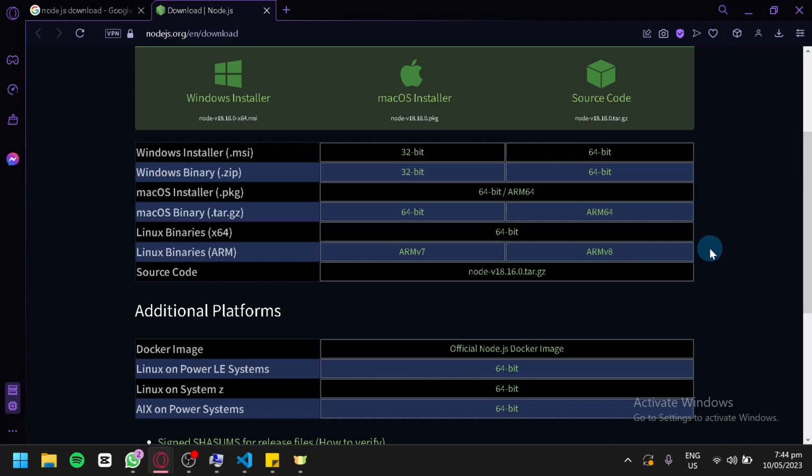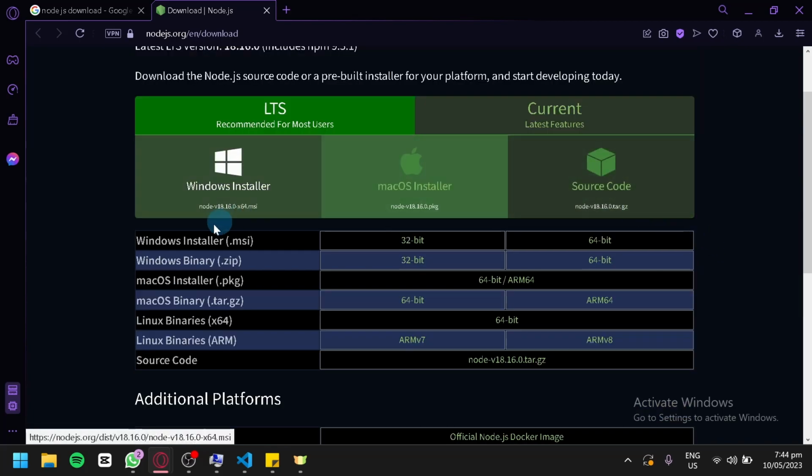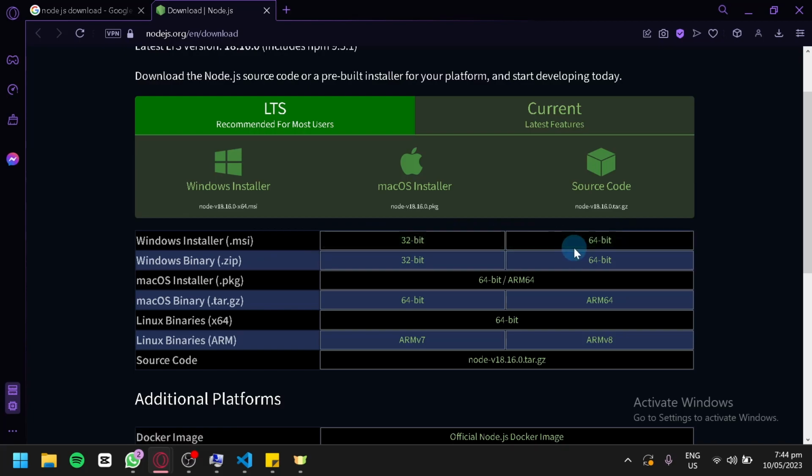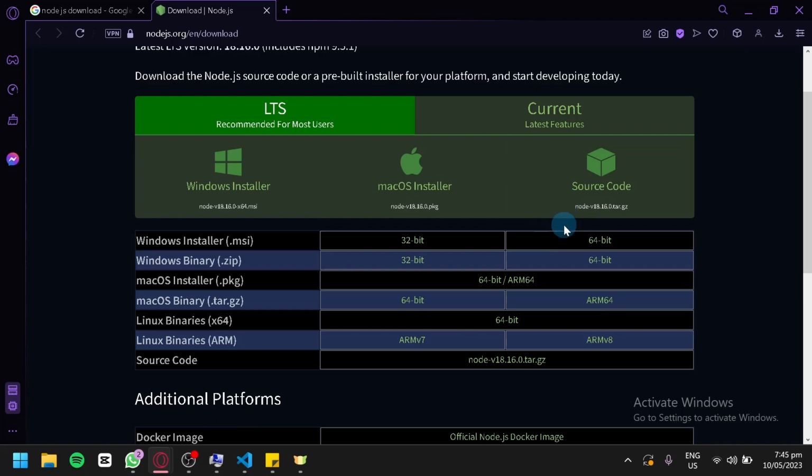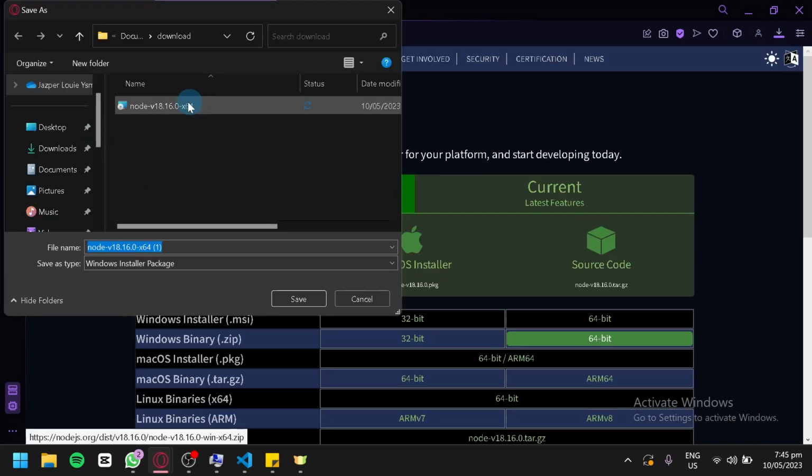Now for me, I am on Windows, so I'm going to download the Windows installer 64-bit. Depending on what bit your computer is, you should select the option that you have. For me, we're going to go with 64-bit and we're going to click this. And by clicking this, we will be able to download our Node.js. As you can see, I will be able to download our Node.js. So simply click on save and you will be able to download this application.